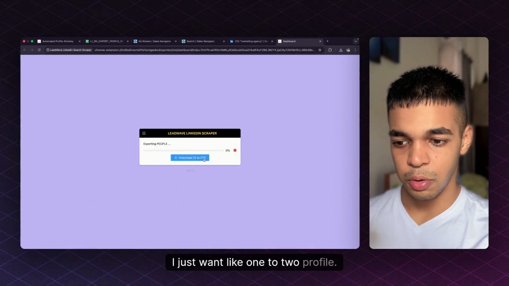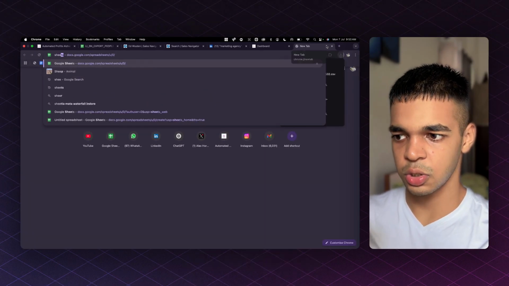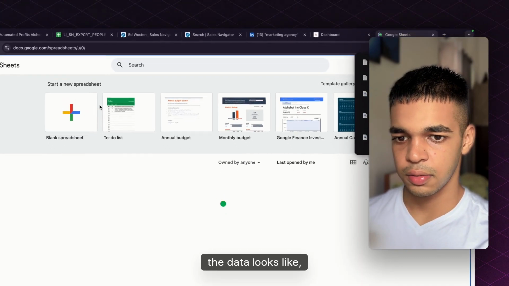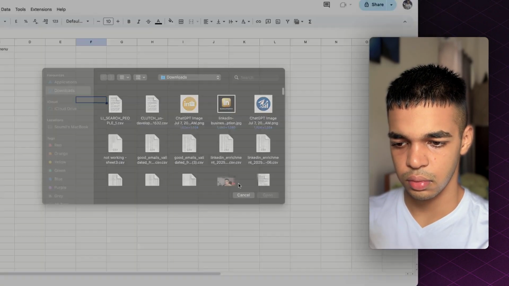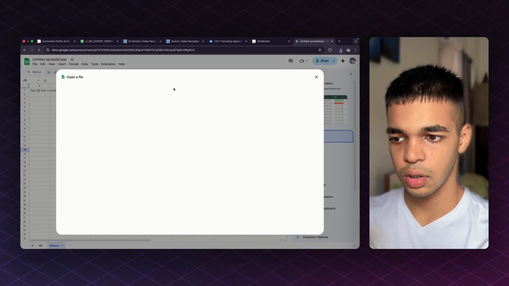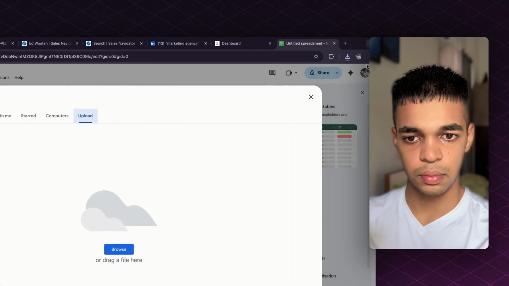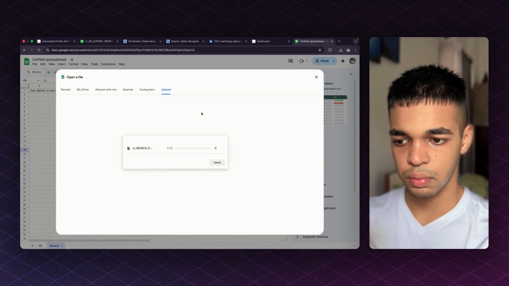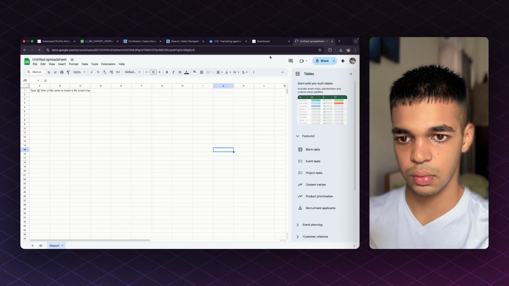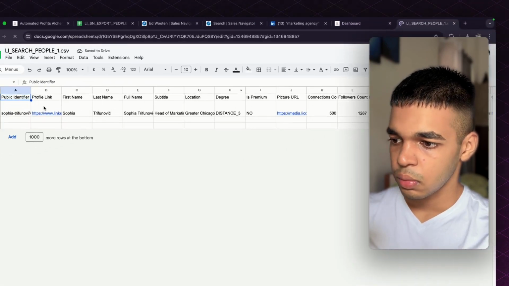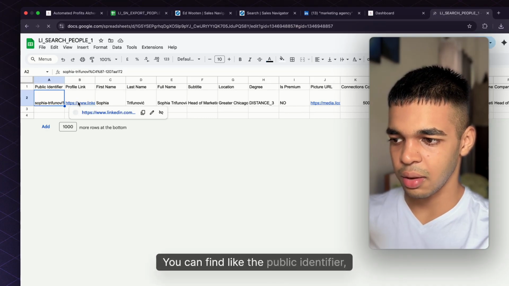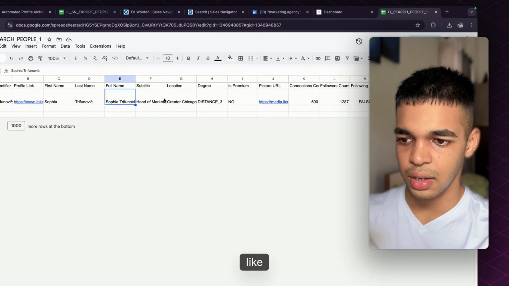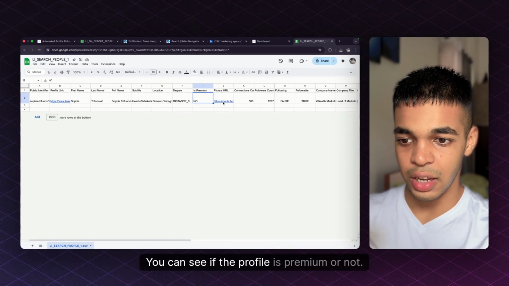I just want 1 to 2 profiles, so I'll try to open it up in Sheets and show you what the data looks like. Upload. Boom. Yeah, you can see the profile link, the public identifier, first name, last name, location, degree. You can see if the profile is premium or not.